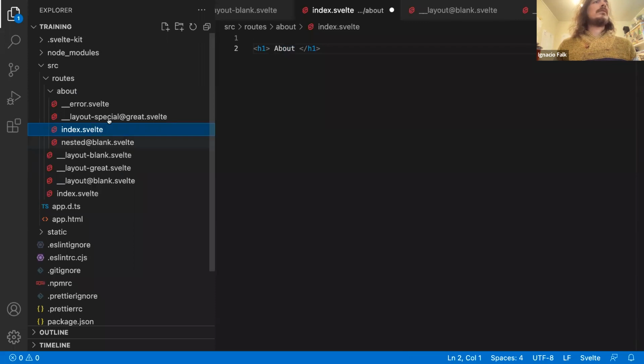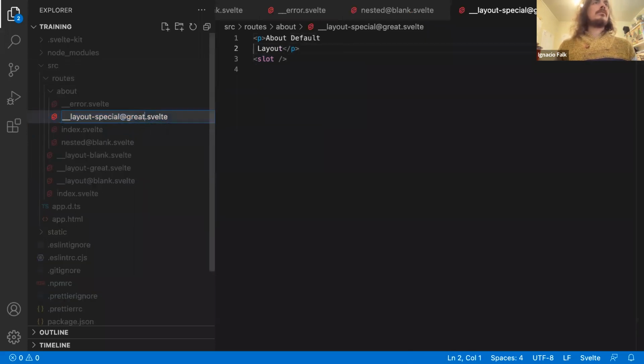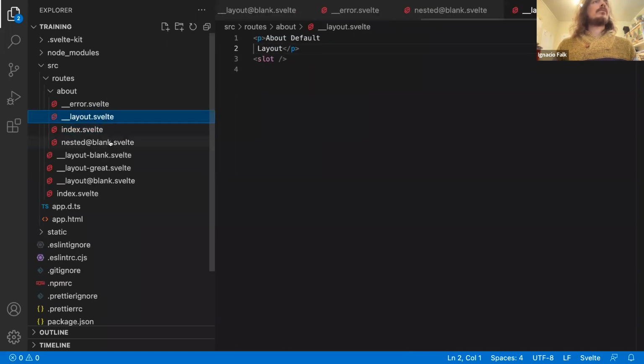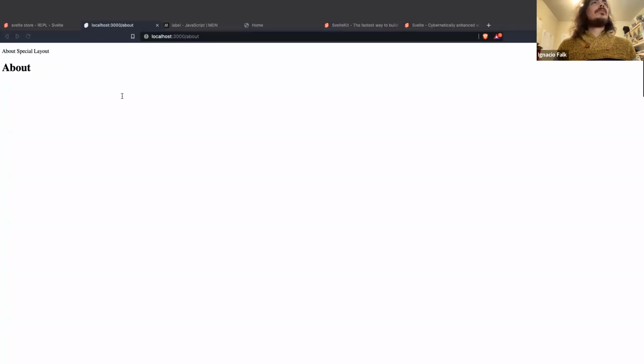So I don't have another layout here. Name it. So now our about page renders with the about special layout.